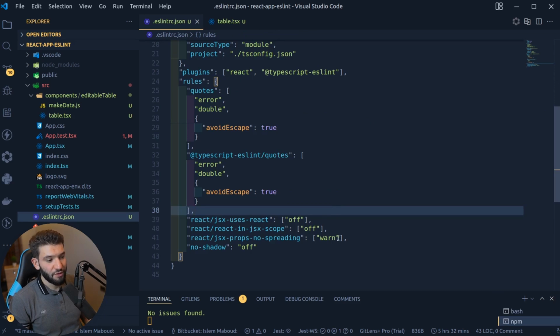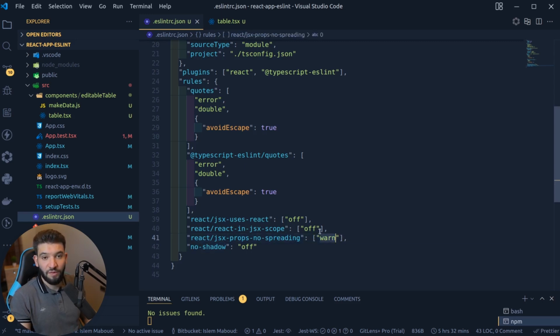Before jumping to Prettier, I just want to let you know that I've got some rules already set up to override the overall rules. For example, there's the React in JSX scope rule, and it's pretty good to turn it off, because in React 17 you don't need to import React anymore, since it's in the global scope. And a couple more in here just to make it good. For example, I turned off no-shadow, and the JSX props no spreading rule, which we just saw, is a warning instead of an error, because I want this just to be a warning.